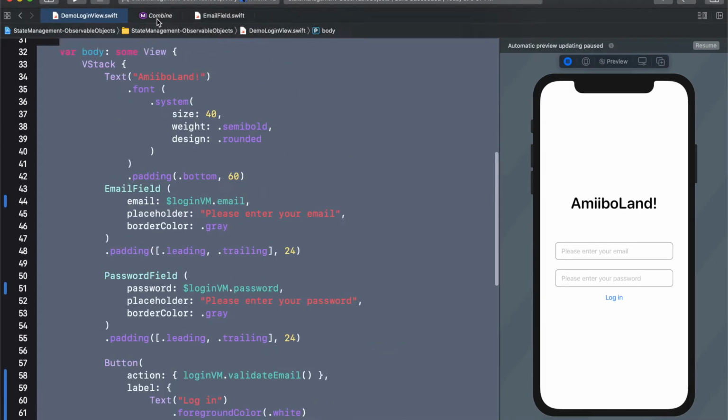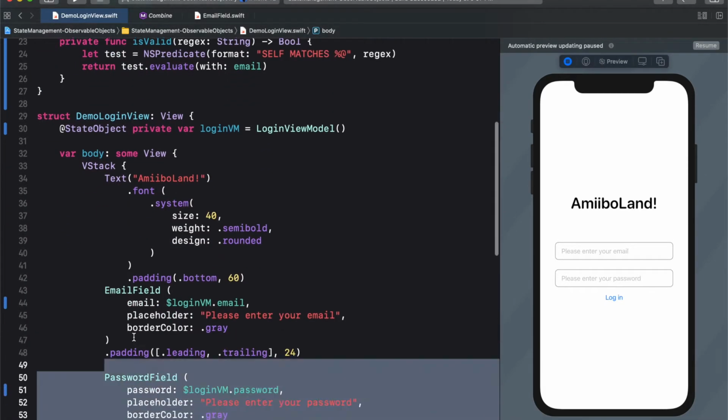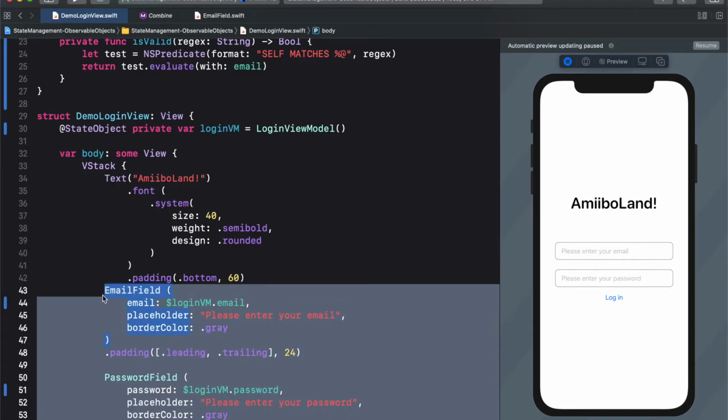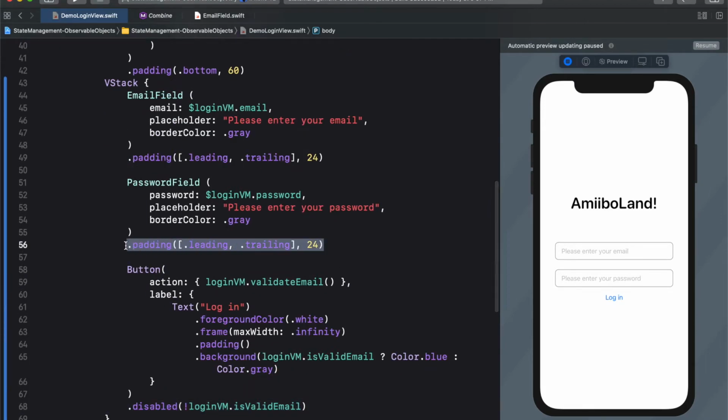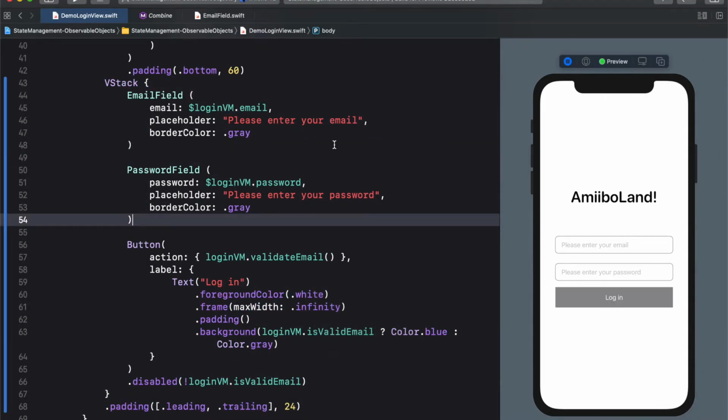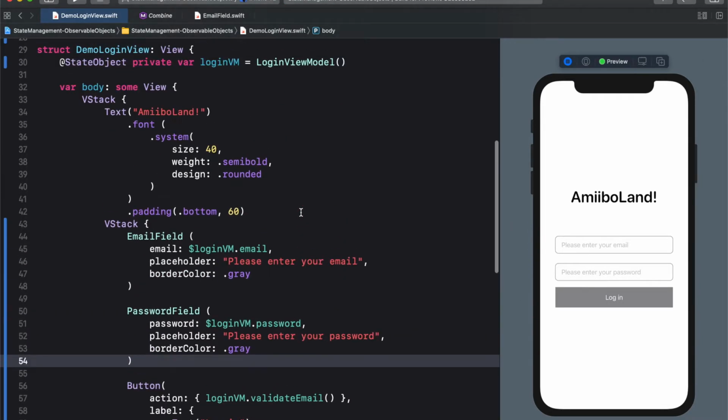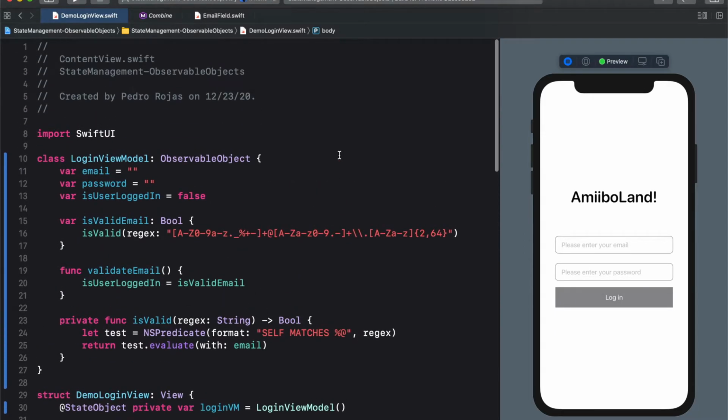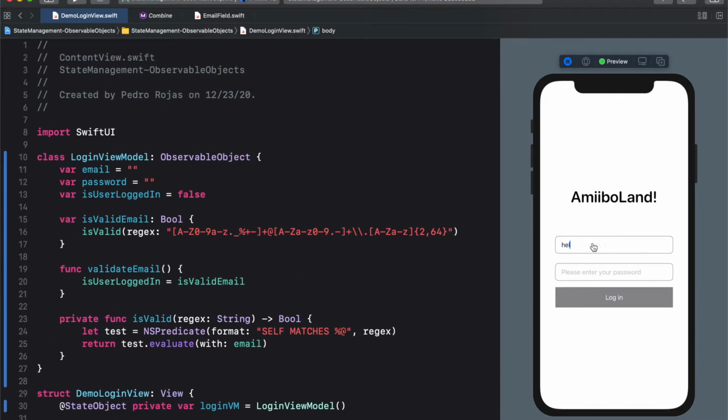Let's drop all this into a VStack and then remove this padding, because it's the same for all these views. There you go. Okay, it's time to test our view. Okay, something is wrong here.